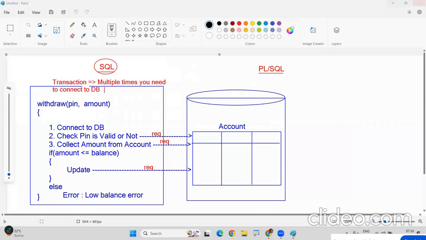So what is the problem with multiple requests? Network traffic will increase. Why? Because it's very simple. We keep on requesting the database, which is somewhere in the network, in the server system somewhere. Every time you are connecting, requesting, getting the response for a single transaction, the network traffic will increase, because lakhs of people perform their money transactions through bank applications.